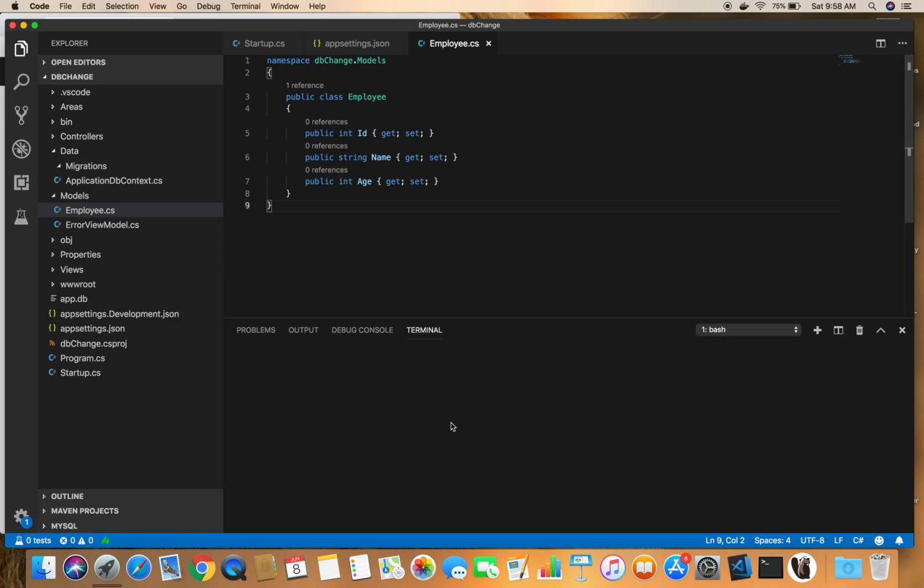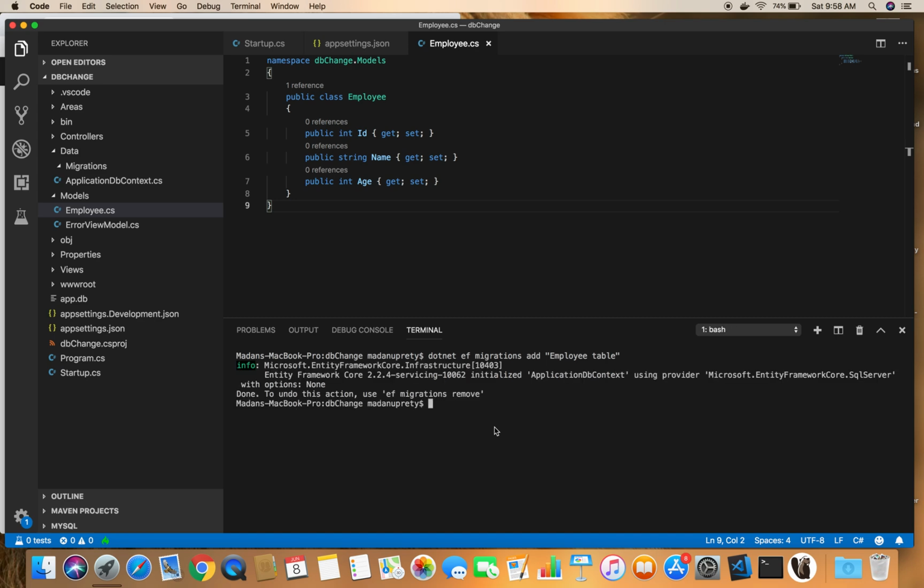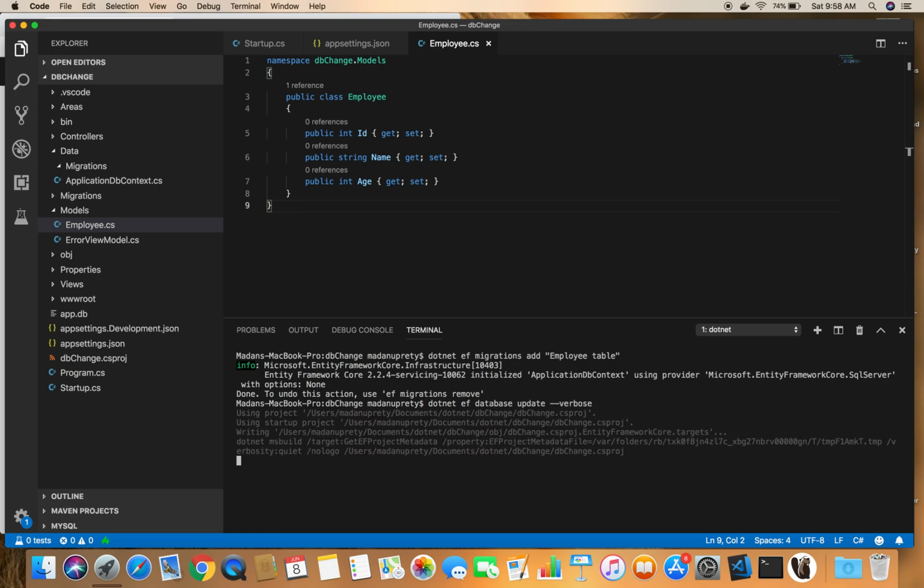For that I'm going to open the terminal here: dotnet ef migrations add employee table, and let's update that migration with dotnet ef database update. Let's see those updates in detail with the verbose switch.